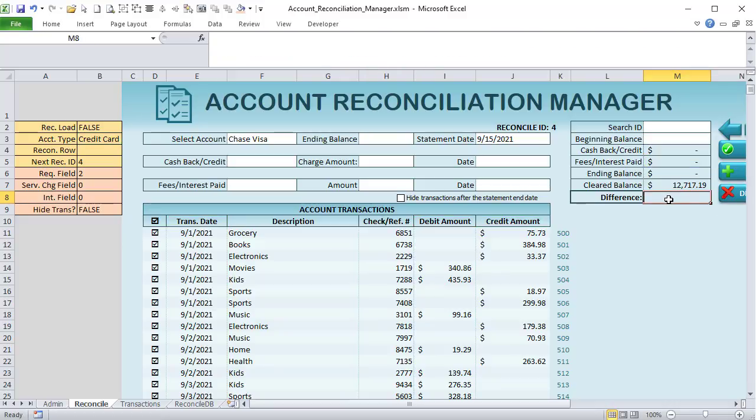So what do I want to know? I want to know the difference. What is the difference between the ending balance? If I've got an ending balance of, let's say, $13,000, then I need to know the difference. It's going to be simply equals M8 minus your balance. So that's our difference. Okay, very good, I like that everything's adding up.